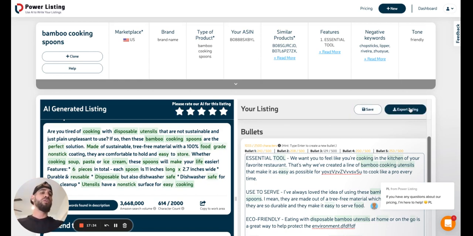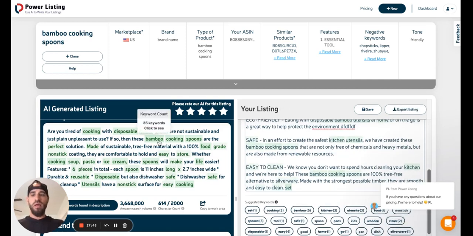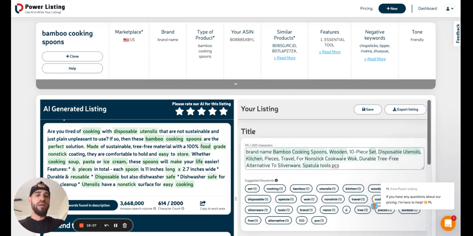Oh, one more thing. You can export this listing into the exact file you need to upload into Amazon. So if you export it, you can upload it that way if you want. The bullets will be separated in their own column. Search terms will be in their own column, title, the brand name. So just as Amazon asks you to upload the file, we go ahead and fill that for you once you export the listing, which is pretty cool. Or you can just go ahead and copy. You can click this to copy this, or you can just copy it like that and then bring it into your Seller Central account if you want.